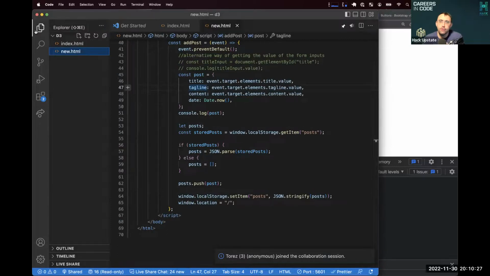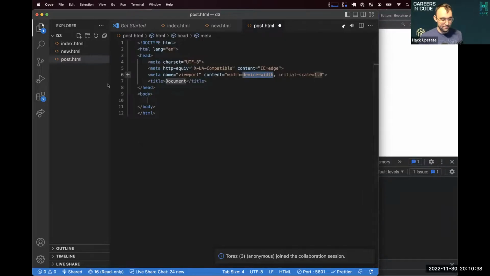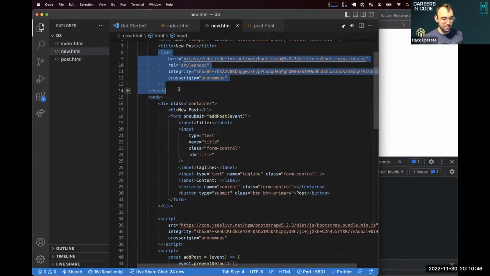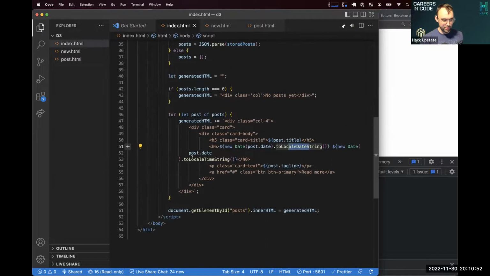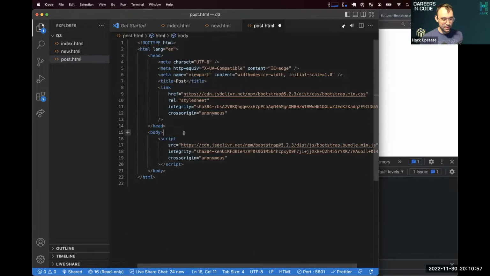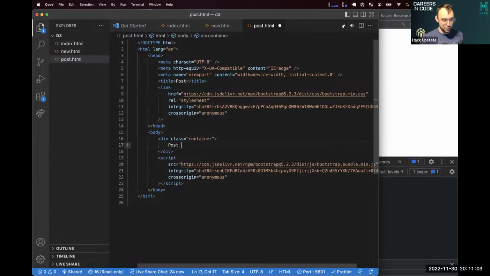So we've got all 3 pages created for tomorrow. So in here, we're going to create our final new page called post.html. We're going to use our template. We're going to say the document title is a post. We need to go borrow our link tag from either index or new and paste that in. And then we also are going to need our script tag. Let's go copy that and paste that in. And we know we're going to need a div class container. And post stuff goes in here.